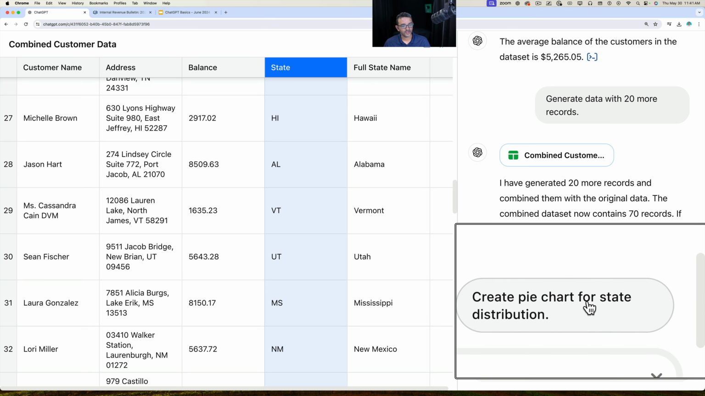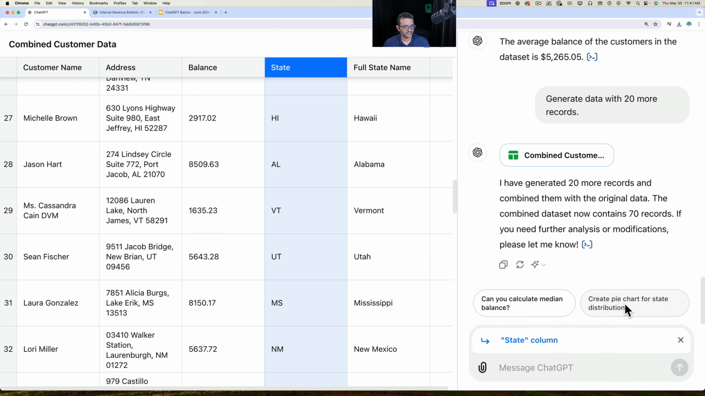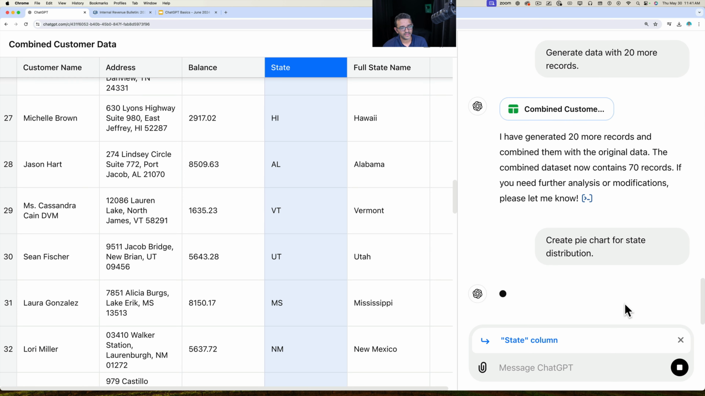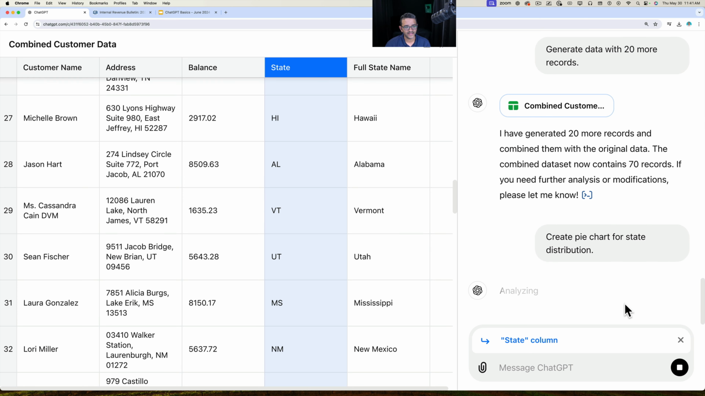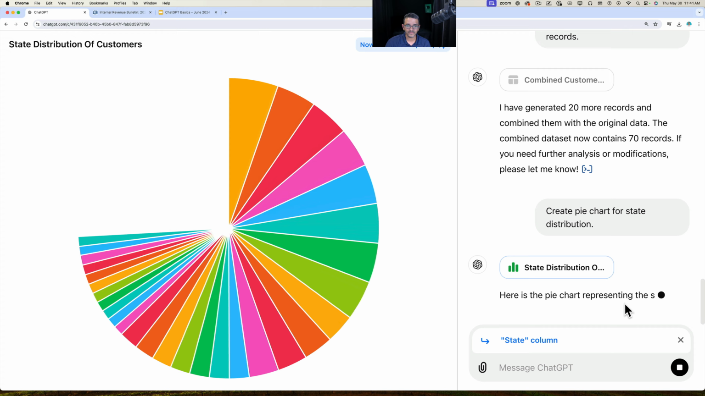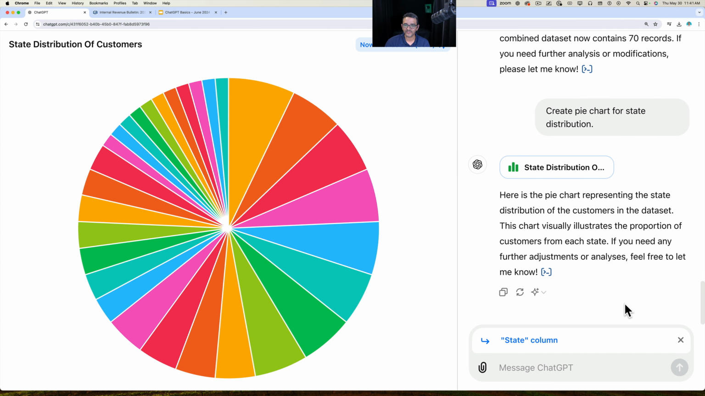So let's go back and maybe say create a... oh, this is an interesting one. Create a pie chart for state distribution. So let's click on that. It actually suggested to do that, so we can see how it works with this data live. I know a lot of you are thinking, Hector, I can do all this stuff in Excel. Like, why would I even bother doing this in ChatGPT? I think that's a very fair question to ask.